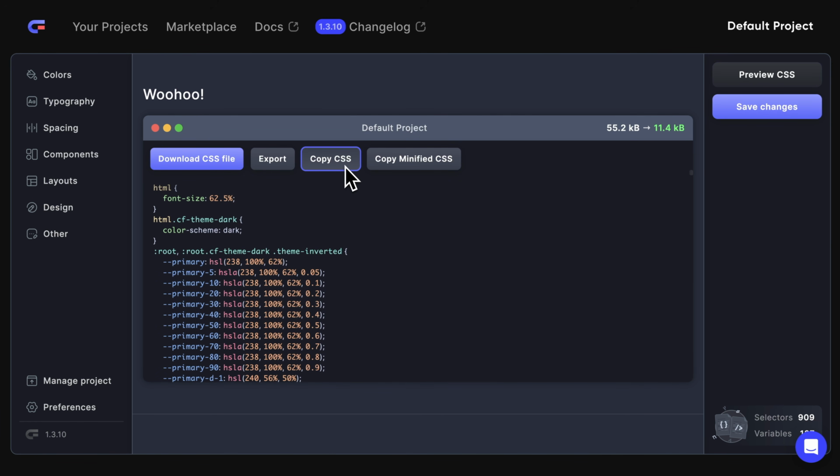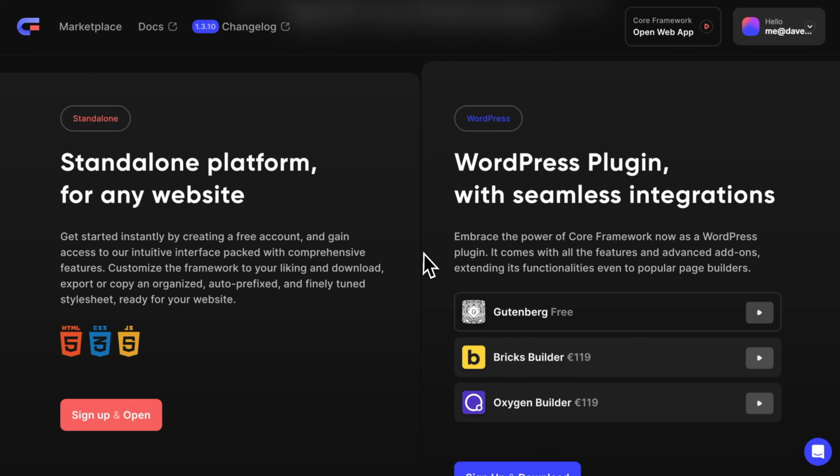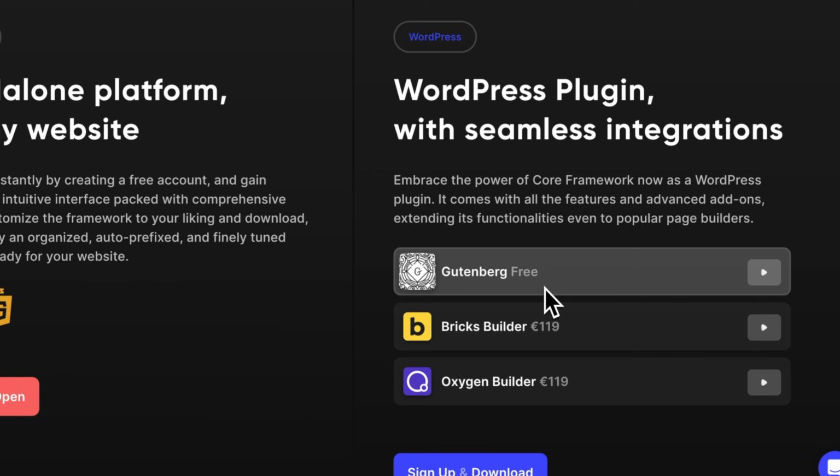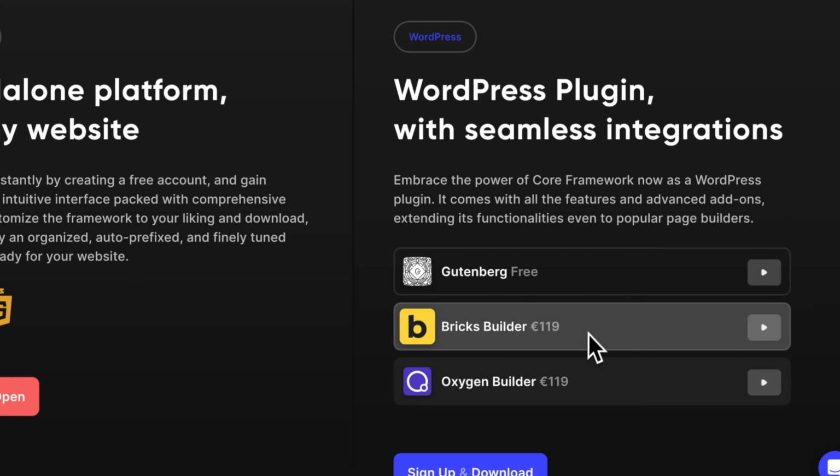However, you can pay if you want a more direct integration with your chosen builder. Actually, I tell a lie, the direct integration is free if you're using native Gutenberg. But I mean, God bless you if you're doing that. You have my sympathies. Or if you use Bricks, and I think you do, then it's €119 as a one-off fee to be directly integrated with unlimited Bricks websites.